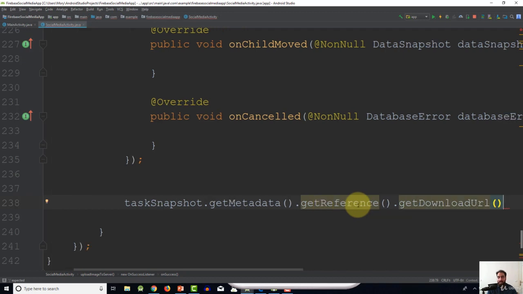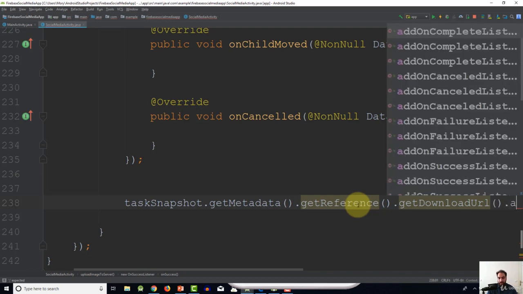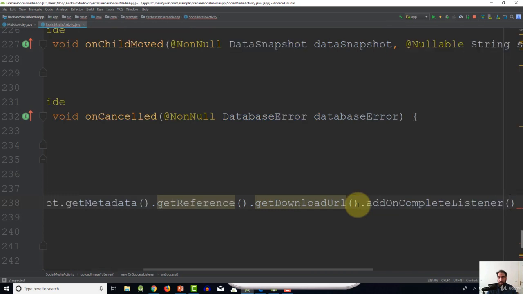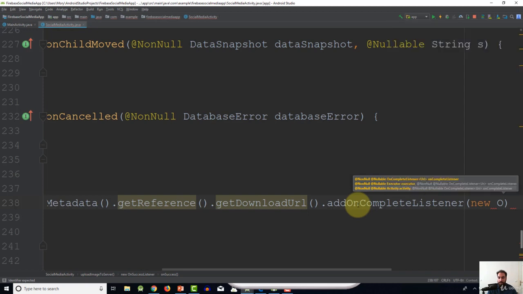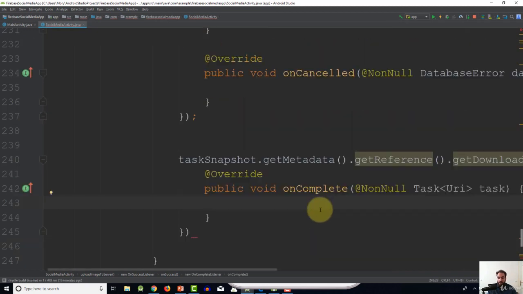Here let me tell you that getting the download URL is kind of a heavy process, and we can't do it on the UI thread. So in order to solve this problem, we need to go ahead and get this data in the background. That's why I'm going to say .addOnCompleteListener, and then I'm going to say new OnCompleteListener interface. So now we have this onComplete method. Let me put a semicolon at the end of this parenthesis.